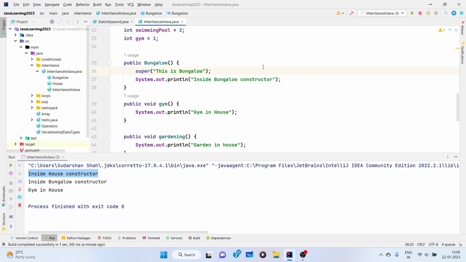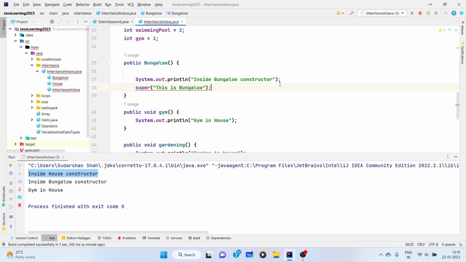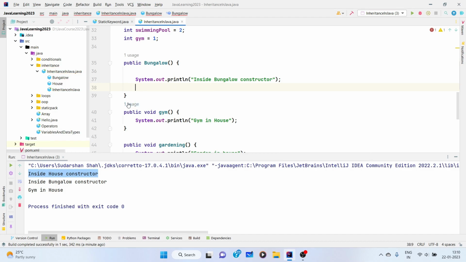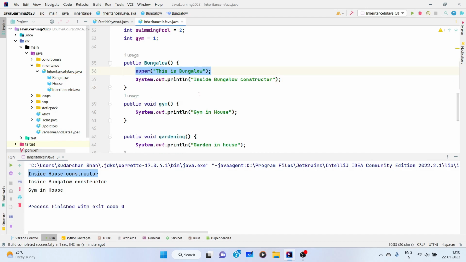Another thing to remember, and this is a very important thing: the first statement inside the child class constructor must always be super. You cannot write super after any statement. If you try to write it after this statement, see, it's giving an error. It's saying call to super must be the first statement in the constructor body. So remember this one, this is very important.